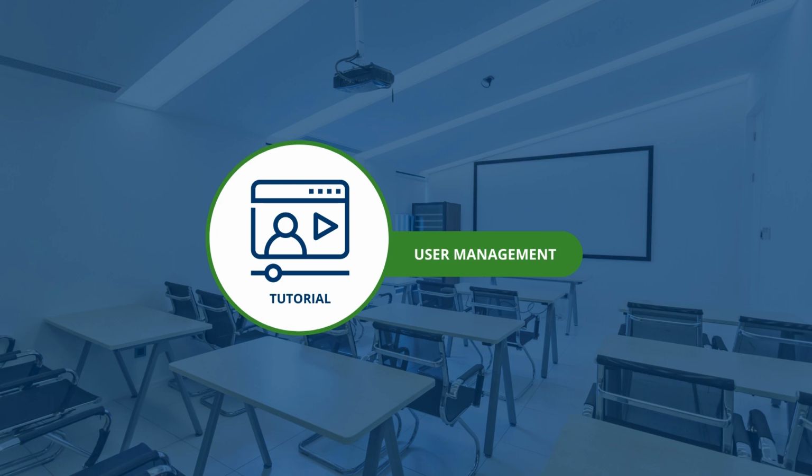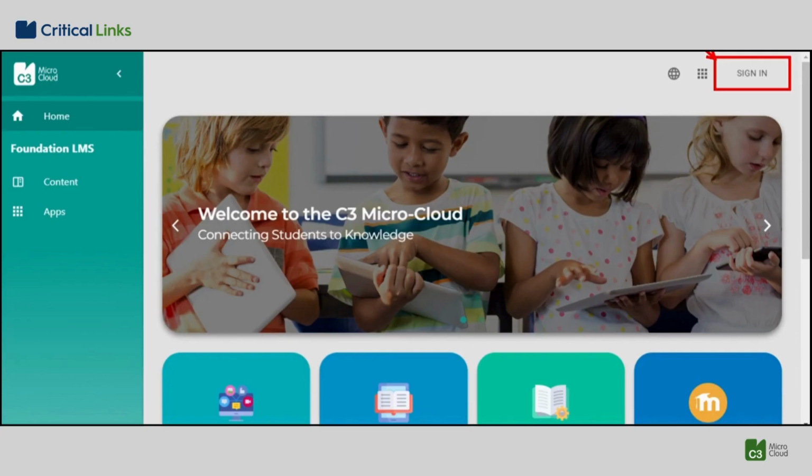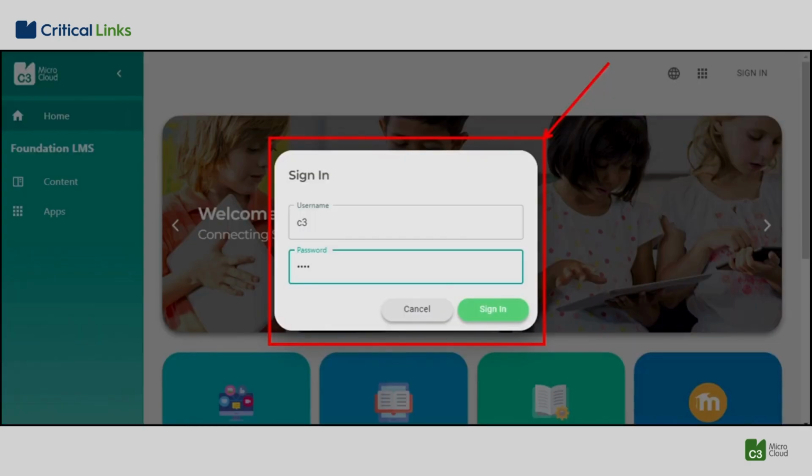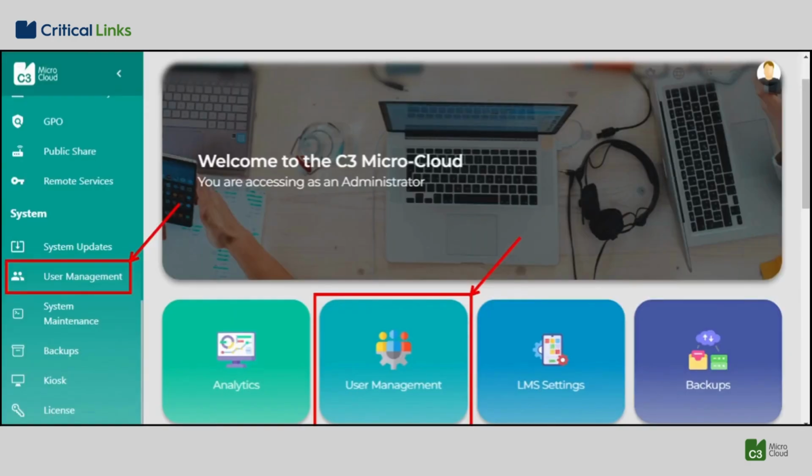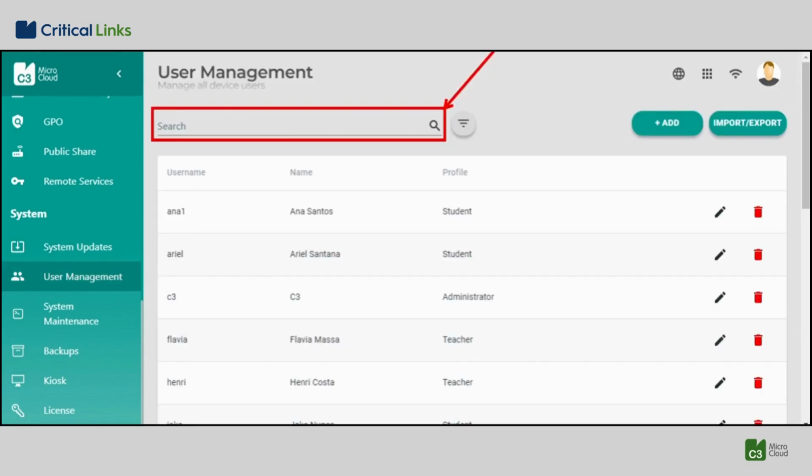Welcome. Today we're going to talk about user management. Remember that only administrators can access this. First, we'll log into the system, and then, either via the menu on the left or on the main page itself, we'll choose the user management option. The page we're looking at now will open.